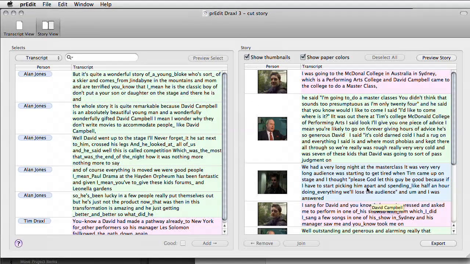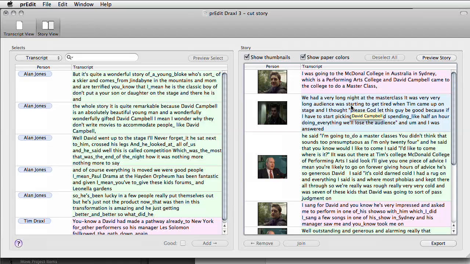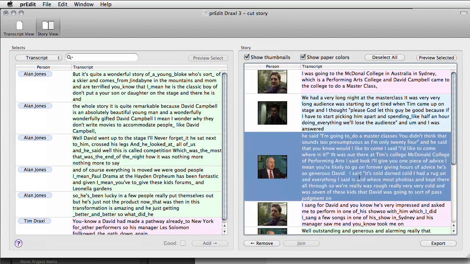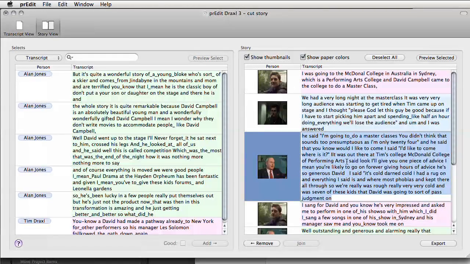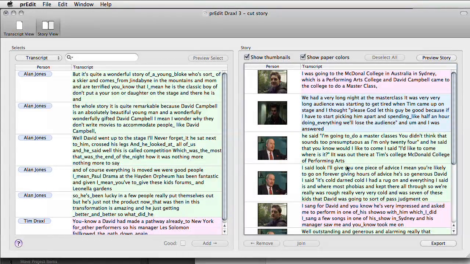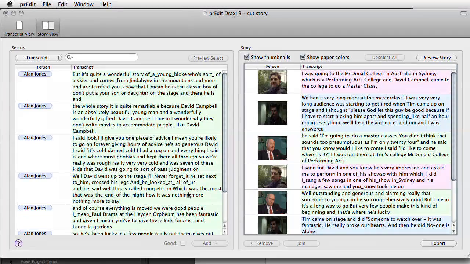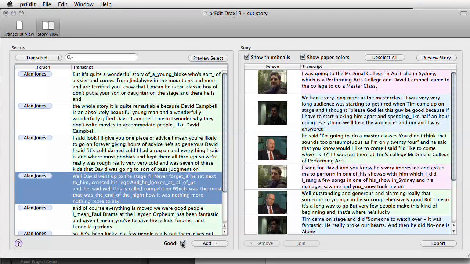Within the story window, you can move clips to rearrange the story, as well as continuing to split subclips into shorter clips. We can remove a clip from the story by dragging it back to the Selects window and even marking it as Not Good to remove it from the Selects window.